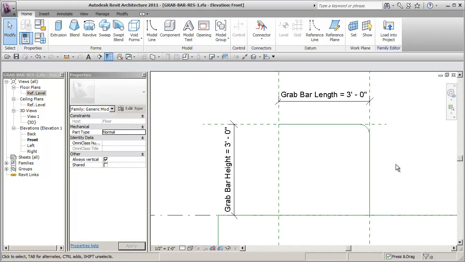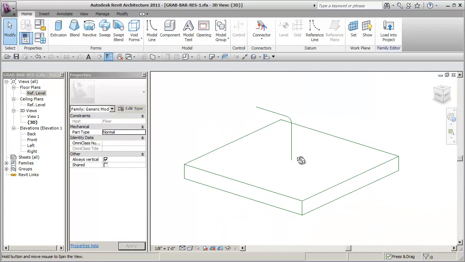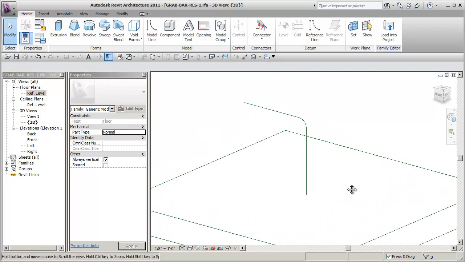And now we're going to create our sweep. Let's try starting this from a 3D view over here just so we can get a bit of a feel for it. So now we're going to create a sweep. We say, okay, it's going to be a solid sweep. It's not going to be a void sweep. So I'm going to say solid.